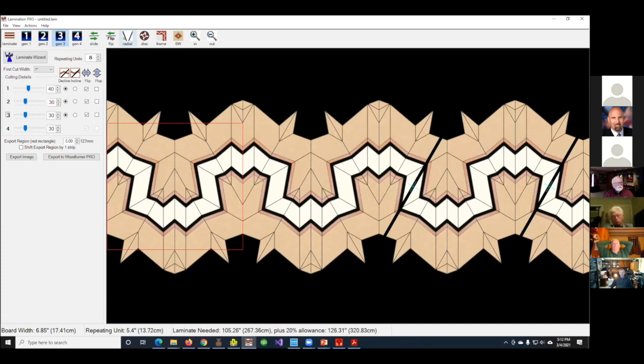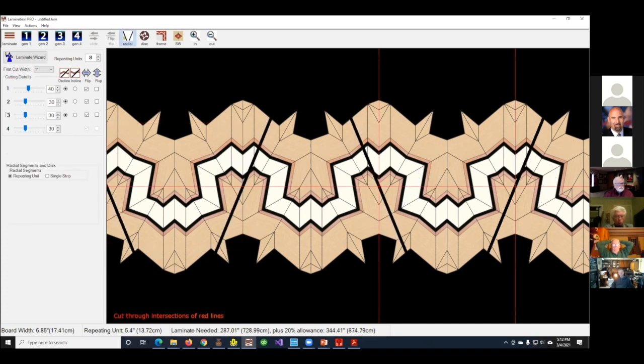And then the next thing you can do is say, what I want to do is make a disc out of this to make the base for a turning. So this is how you would cut it if you wanted to use 8 segments to make that disc. This shows you where you would cut it. You can see that right now the red lines indicate a repeating unit. A repeating unit is 5.4 inches. So right there is 5.4 inches.